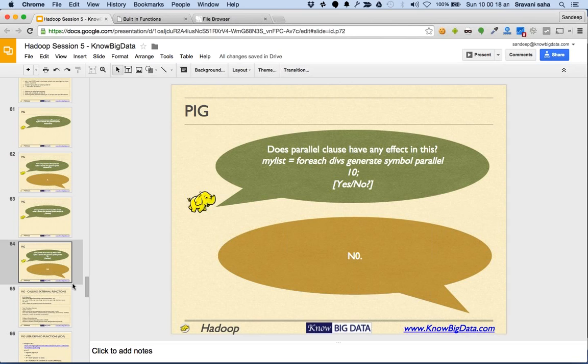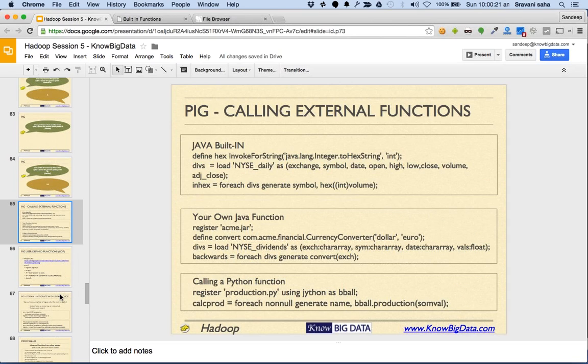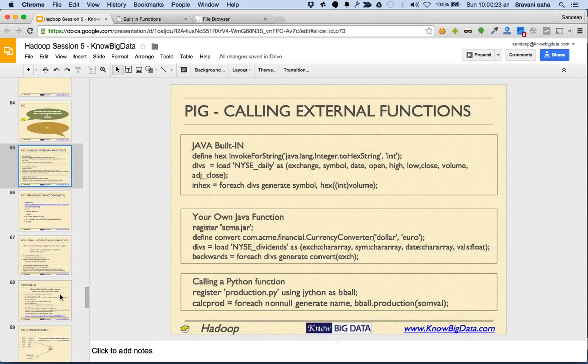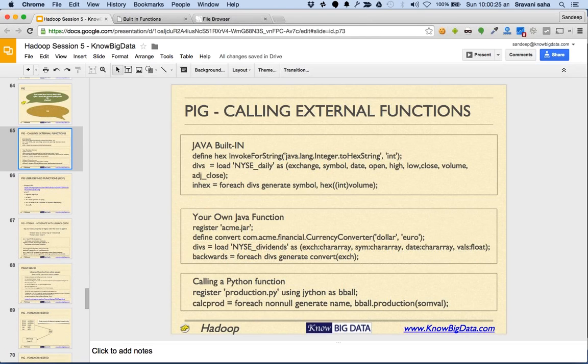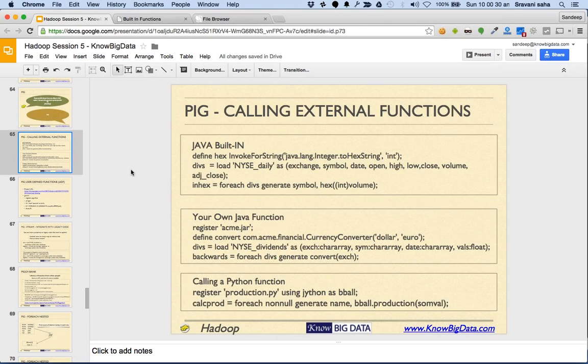Okay, so that's pretty much for today. We will continue from here in the next session. The next session will be a little bit more advanced when it comes to Pig. We will talk about how to create your own UDF.